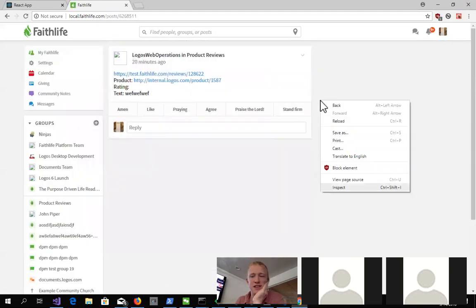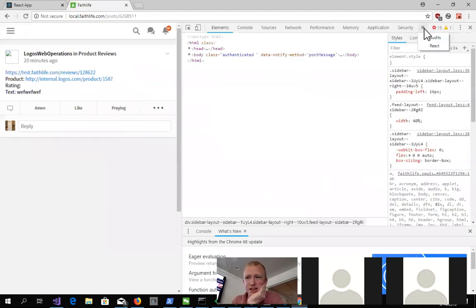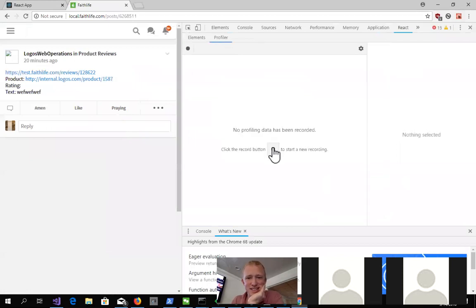This game is called how many times is render called? So here, I'm going to go to the React tab and start profiling. And this tab will not be visible on your local build of Faithlife because we haven't updated to 16.5. I just did on my local machine, and we should be able to, but anyhow, we can only play this game on this machine.